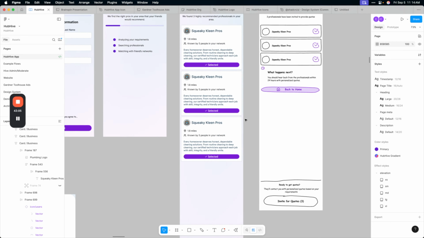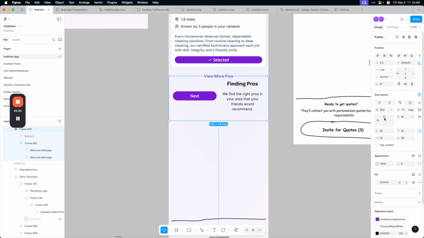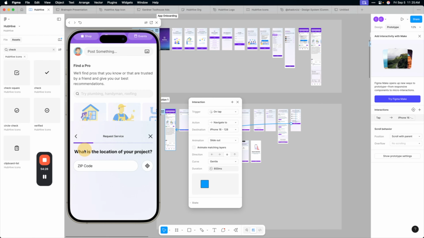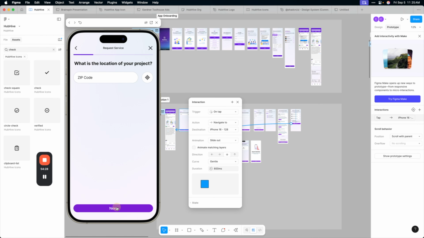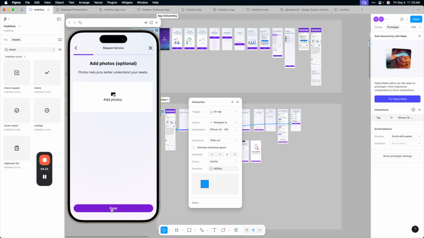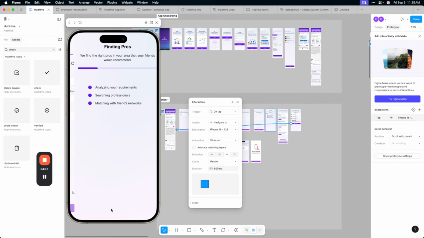So here very shortly I'll show you what this flow looks like after you've incorporated the user interface design. So this is what it's going to look like. We're on the home page, we add our zip code, we choose what type of service we need, we go through, add all of our project details, but you can see it's very polished, and this is something now I can hand off to the developers and say, let's get to work and develop this.